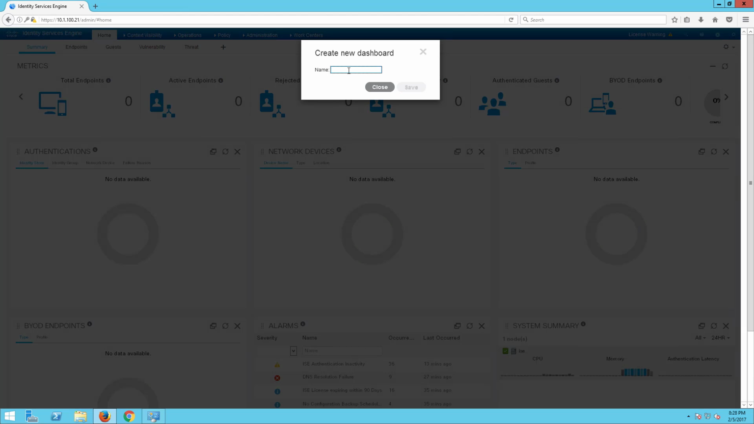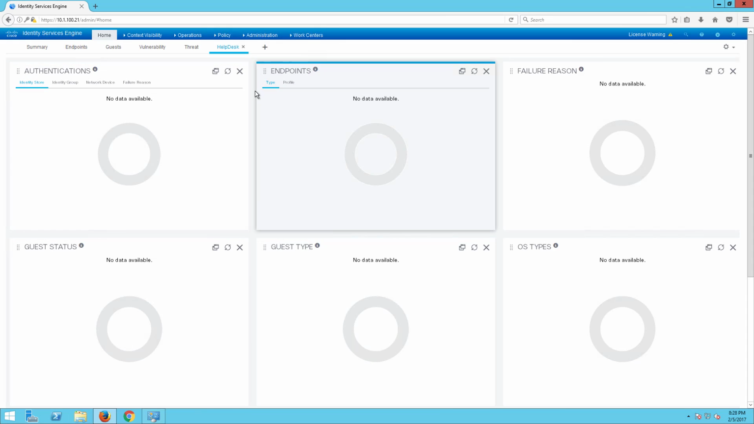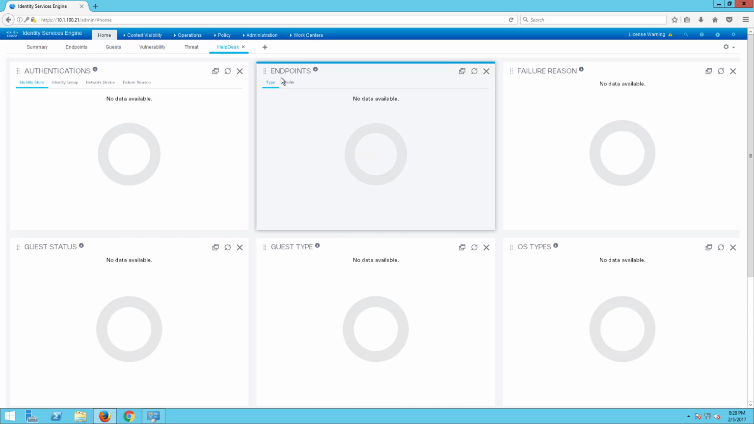Another thing is the ability to create these custom dashboards. So let's say you have a help desk that you want to create a dashboard for, and only restrict them access to some of these dashlets. You can go ahead and say, I want my help desk to see the authentications, the failure reasons, endpoints, guest status, guest types, maybe OS type, their status as well, and boom, you've got an instant dashboard for them, and whatever helps them troubleshoot a little bit easier. Or for your SOC team or somebody doing incident response, have that custom dashboard that's specifically used for that team.